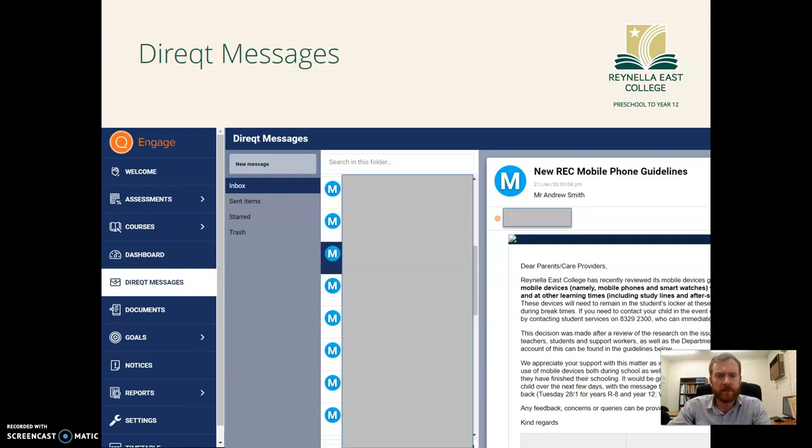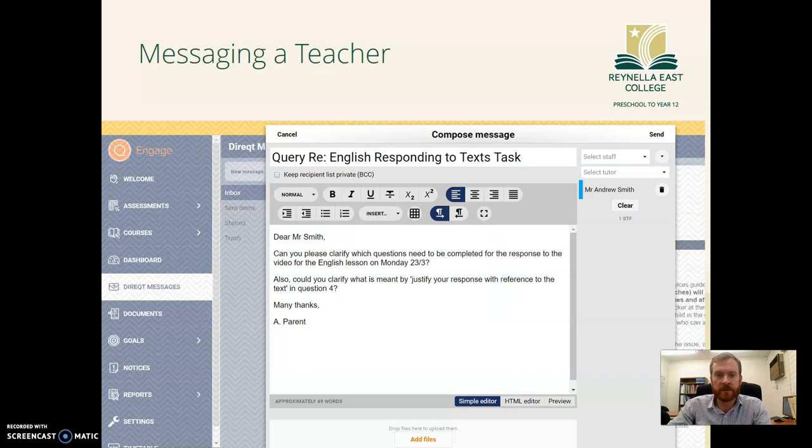Once you click on direct messages, it takes you to your inbox. In your inbox, you can see obviously all the messages that you have received. You can look at the sent items, starred items, which is a bit like flagging them in your email, and you also have a trash folder. We're going to look at what the new message screen looks like.